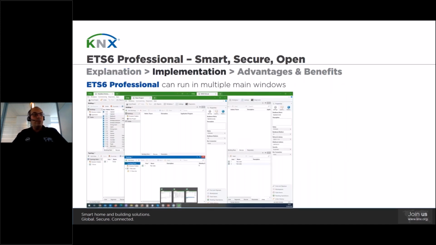One of the major improvements is the window and panel handling enhancement. ETS6 Professional is able to run in multiple window instances, making it possible to have two or more ETS instances at the same time, which can be very useful in case someone wants to check and compare data, for example within a project or between multiple projects. If you see here in the thumbnails, you can see that there are actually 3 ETS instances open.